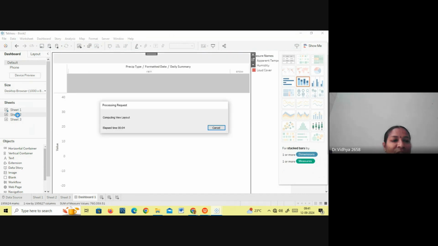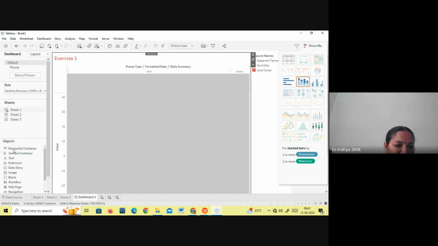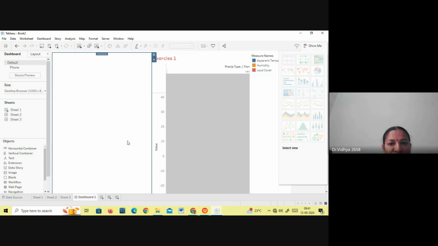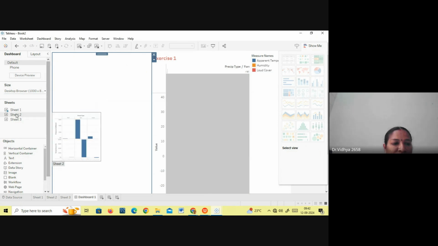Another thing we are supposed to create here is, okay, it is processing. Let us wait. Okay, now in the left sidebar you are able to see the objects: one is the horizontal container, another is the vertical container. If you choose the vertical container, the sheets you have given here will be aligned in a vertical manner. Again it is taking an elapsed time of 10 seconds.